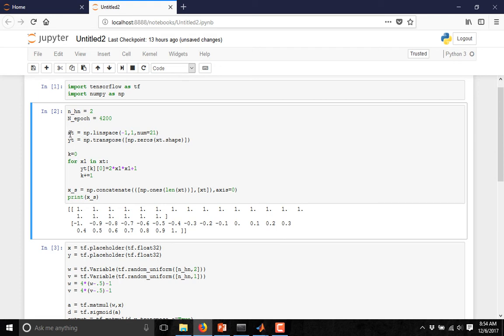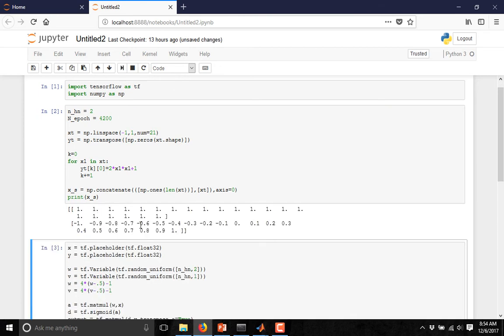We are defining the input xt as linearly spaced numbers between -1 and 1. We will take 21 points. We will initialize yt with zeros, and after that we are creating yt for each value of x. Then we are concatenating a bias of 1s with the input value. If you print this concatenated matrix, you will get something like this. That means we have 1 and -1 as the first input set, 1 and minus 0.9 as the second input set, 1 and minus 0.8 as the third input set.